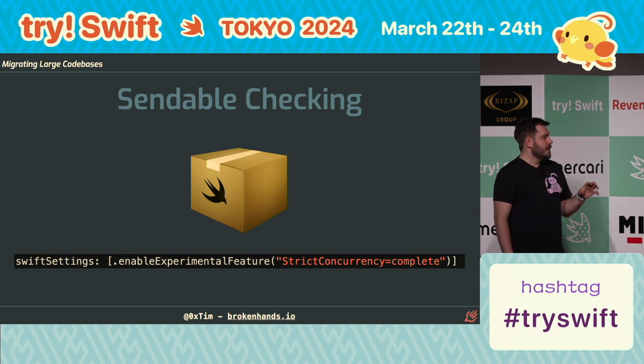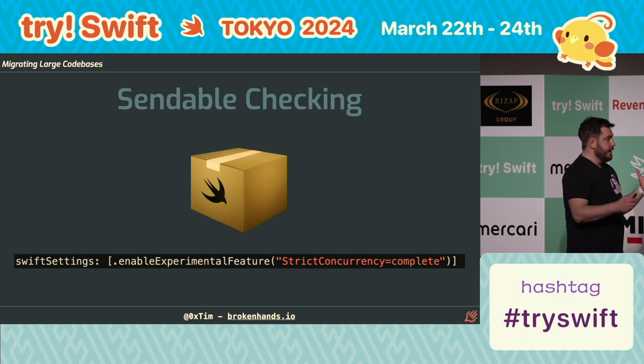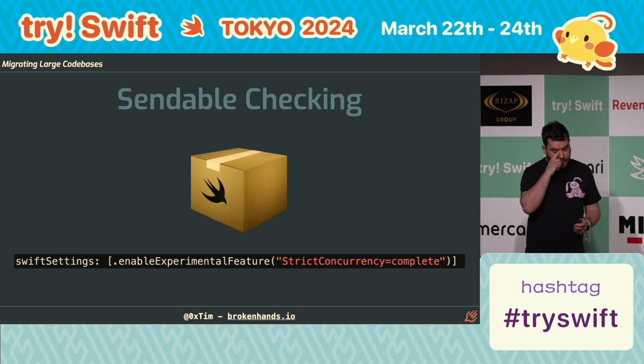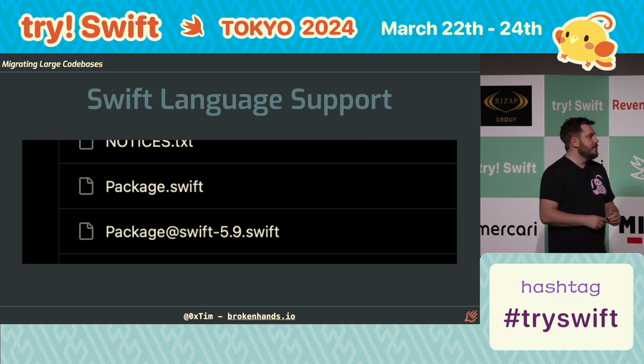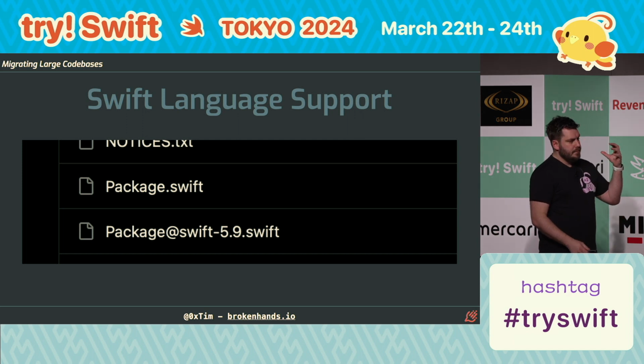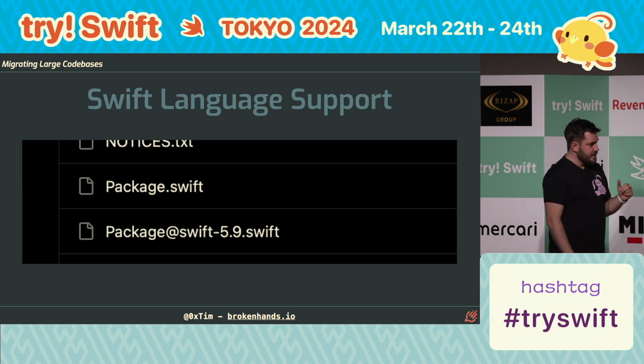Now, the one downside of this is that Swift experimental features are only available in 5.9. And in Vapor, we support 5.8 currently, and used to be 5.7. So how do we get around supporting different versions of the language? Well, if you're writing Swift packages, you can actually have different package versions for different languages.